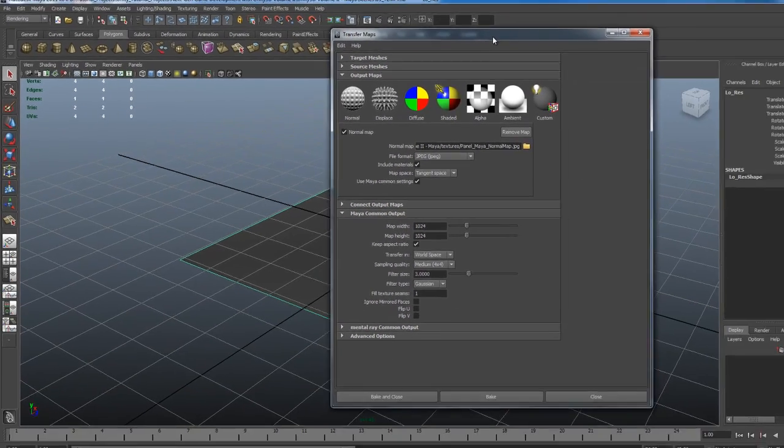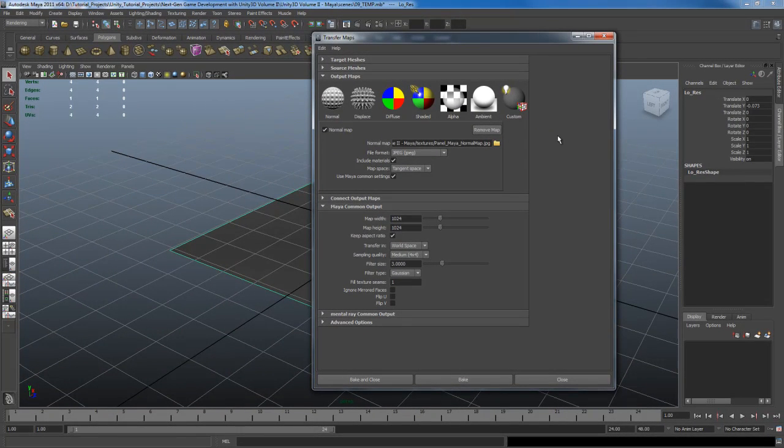So that's pretty much going to do it for this video. In the next one, we'll start looking at pipeline integration with ZBrush.